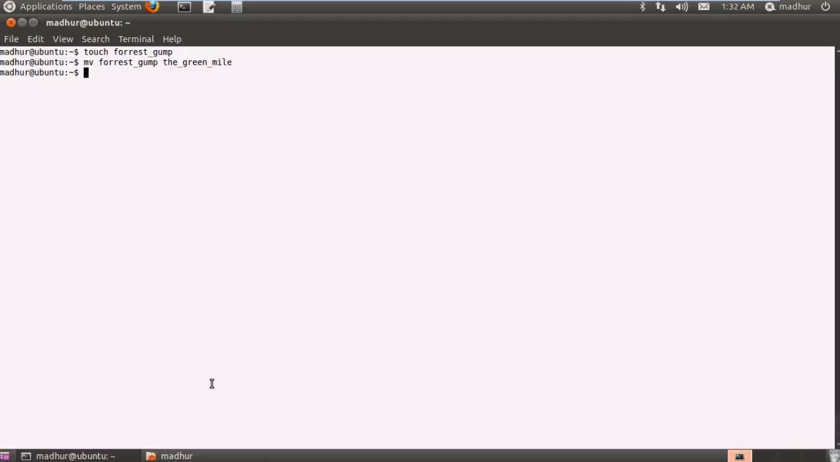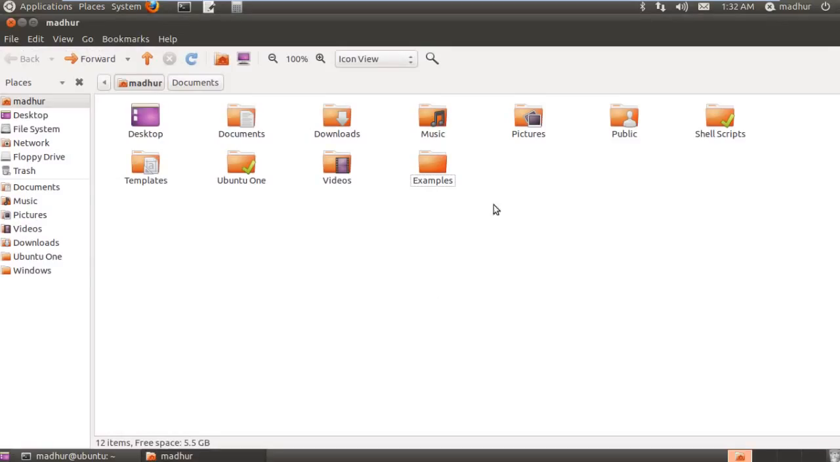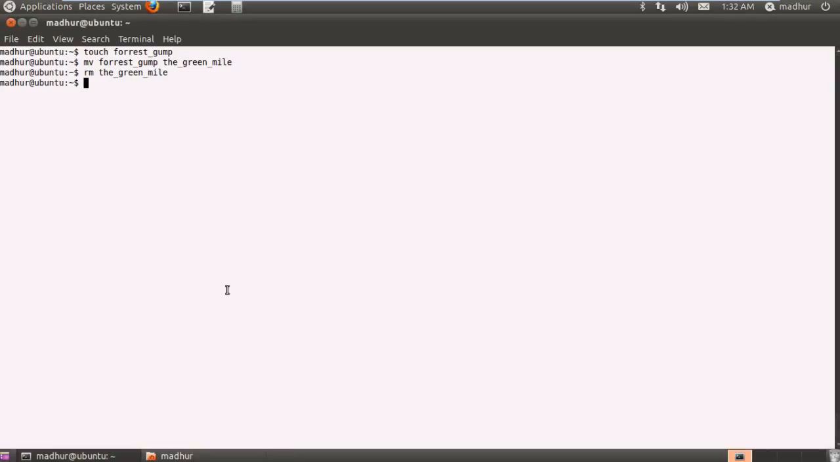The next thing that we're going to check out is how to remove files or directories using the rm command. Now if I want to remove my file the_green_mile, the command to use is rm. I'll type in rm, give a space, and then type in the name of my file, which is the_green_mile. If I press enter, I see that my file is no longer there, right? So it has been deleted.